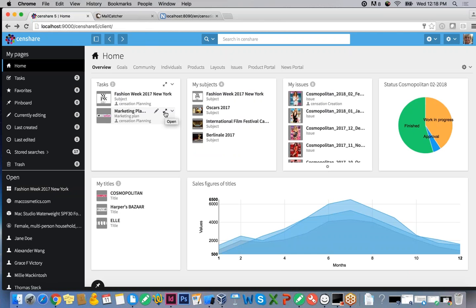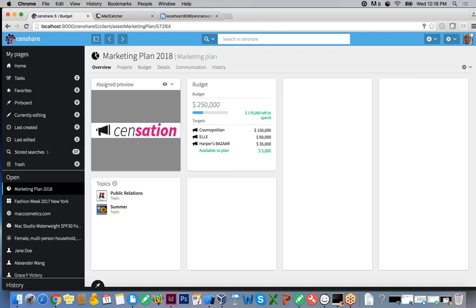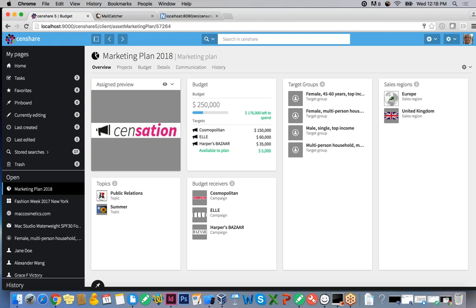Let's have a look at the marketing plan. Now, if you think about this concept of everything as an asset and everything can be related, it's very easy then to make plans or campaigns or however you want to term them. But in this example, it's a marketing plan for 2018, and it's for the publication, Sensation or Cosmopolitan as we see it. And some of the things we can see here are connections to other types of assets.